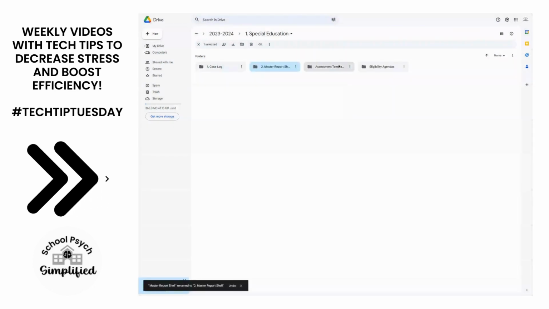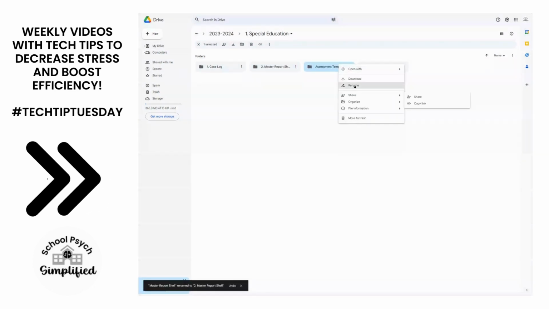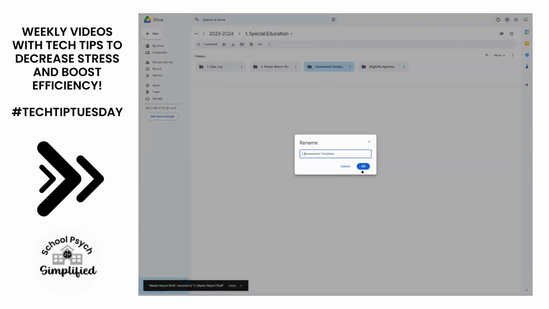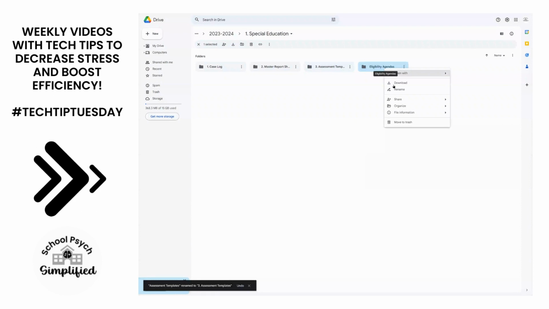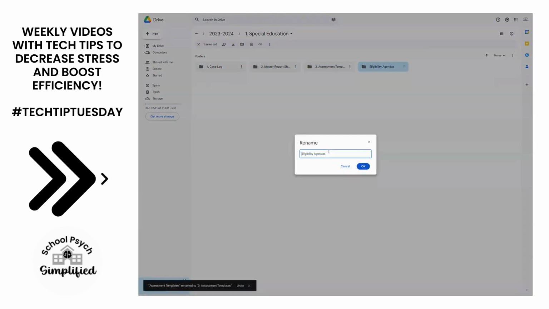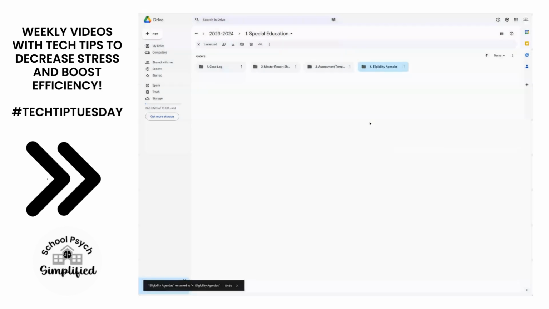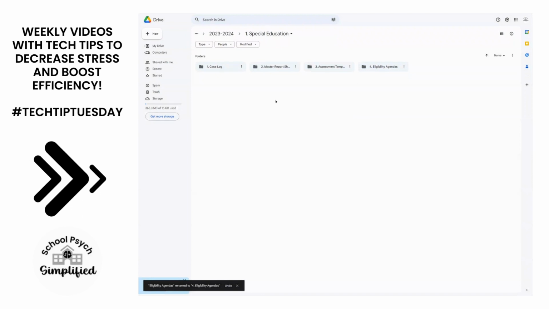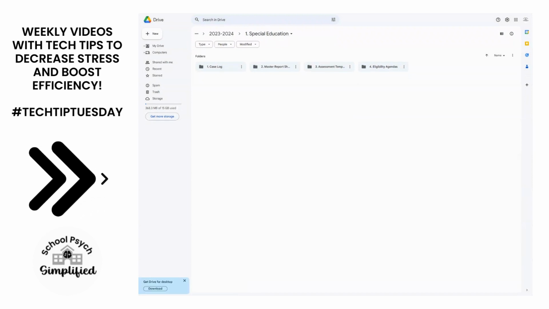And then maybe after that, I want my assessment templates to show up next. And then last, I want my eligibility agendas to show up. So now it's in an order that is logical and makes sense to me, the person who created it. That's what's most important.